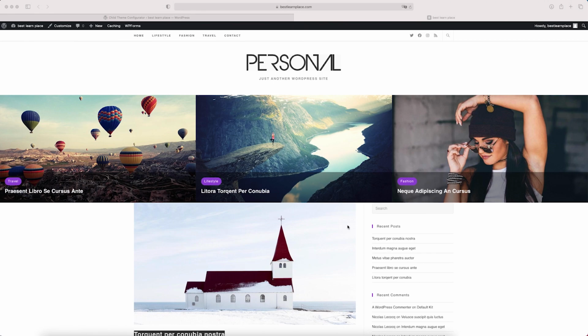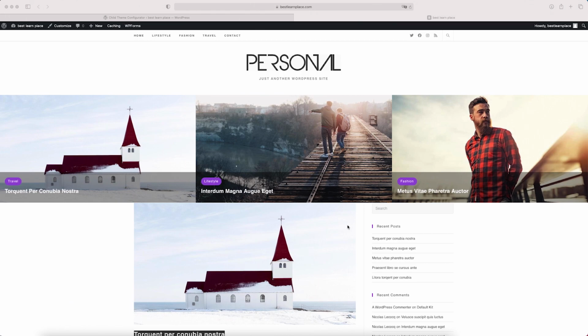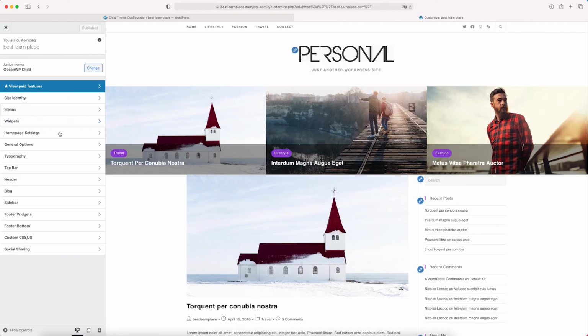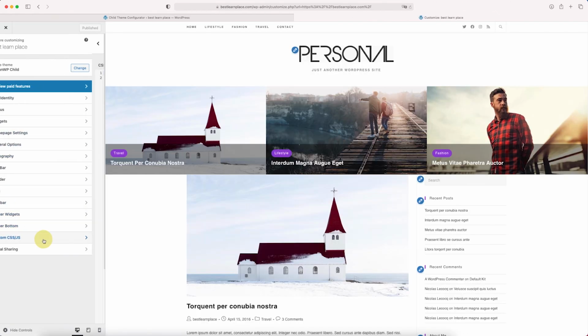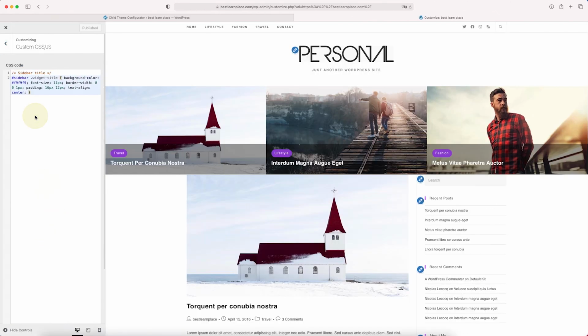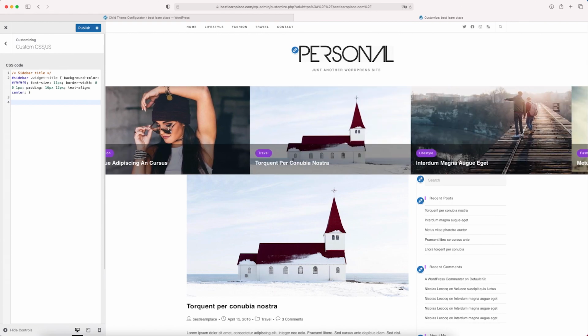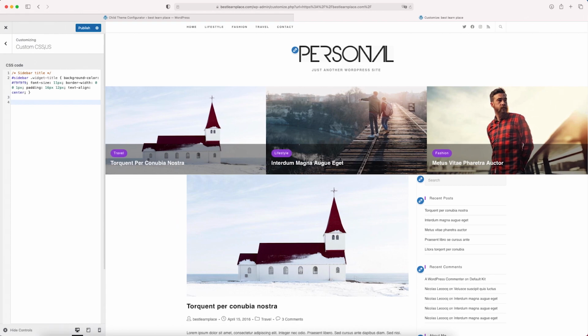With that being said, if you want to just change your CSS, you don't really need a child theme. WordPress has a customize section here. If you go to the custom CSS section and add any CSS here, it will be maintained. But if you're going to make changes to the core files, or add new functions to your website, then you really need a child theme.